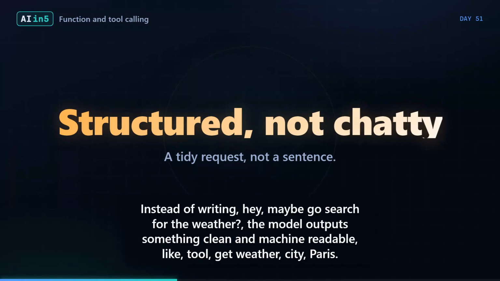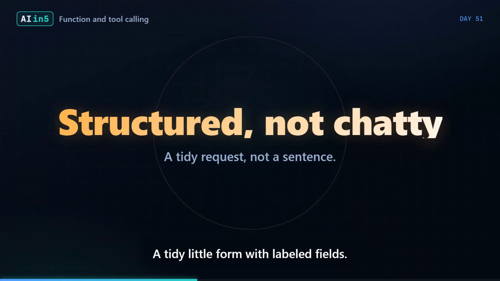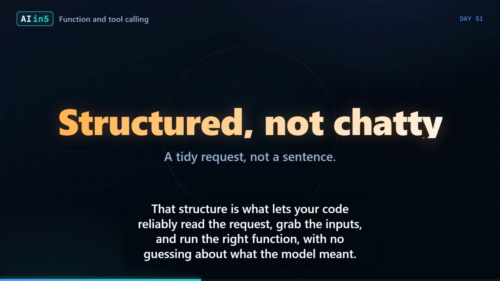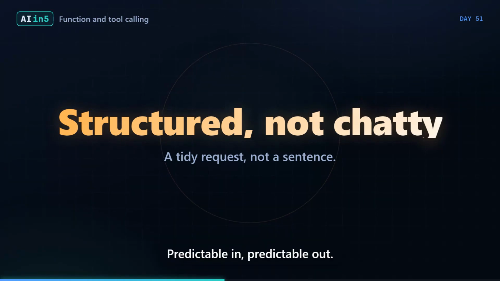The crucial detail is that the request is structured, not chatty prose. Instead of writing, "hey, maybe go search for the weather," the model outputs something clean and machine-readable, like tool: get_weather, city: Paris. A tidy little form with labeled fields. That structure is what lets your code reliably read the request, grab the inputs, and run the right function, with no guessing about what the model meant. Predictable in, predictable out.